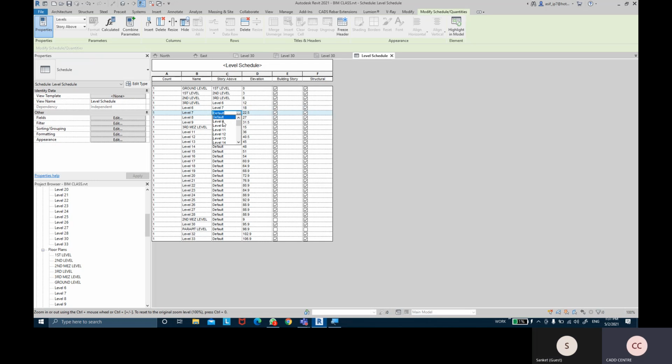So above story number 7 we have story number 8. Above story number 8 we have 9. Above 9 we have 11. Above third we have fourth, or whichever level it is. You can quickly select it from here. So no need to go into the elevation and adjust these parameters. You can quickly do it from here instead of in your elevation views.